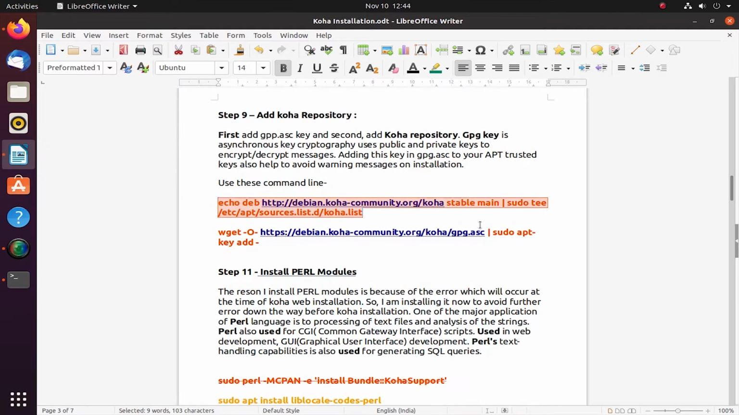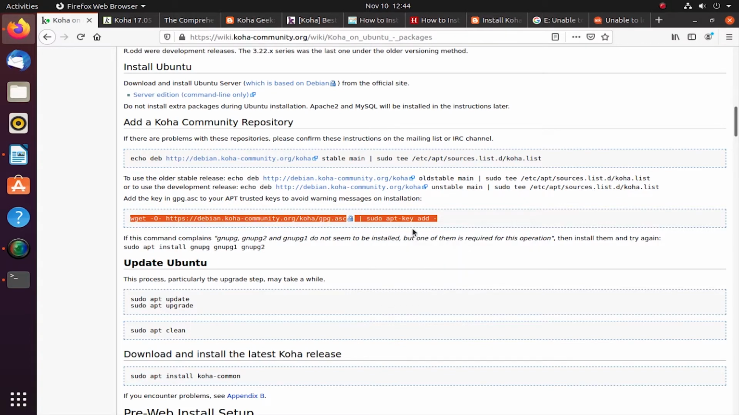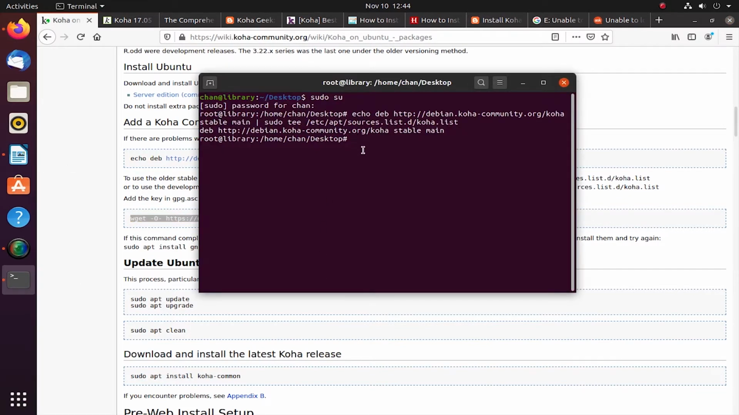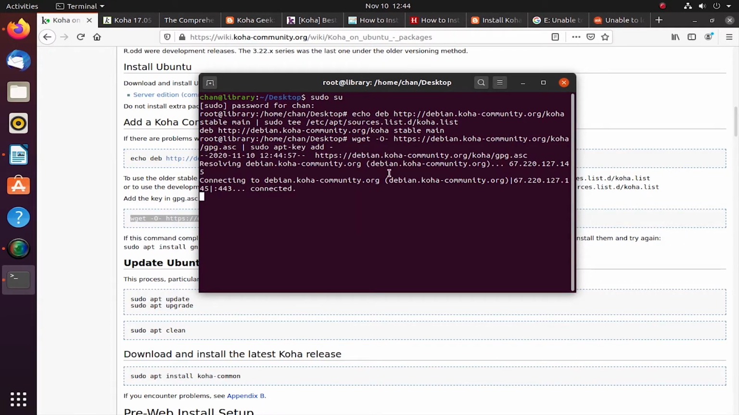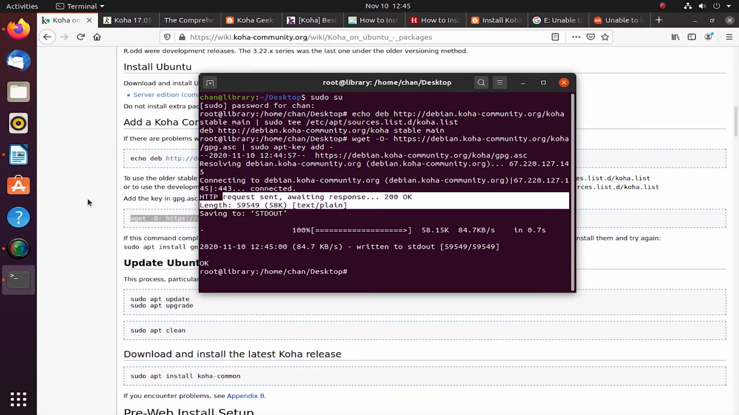Let us go with the second command line. We'll add the key by using the wget command, and it's the gpg.asc key. It's an asymmetric key which is used to secure the connection, and also at the same time to avoid any warning messages at the time of our installation. I'm copying that and pasting it here. All right, I'll just enter. Request sent, awaiting, and then writing to stdout. Okay, fine.